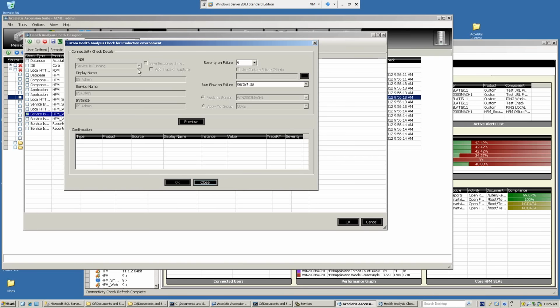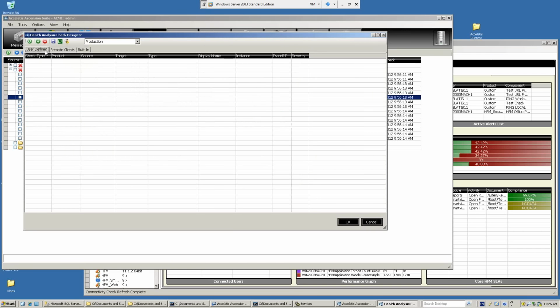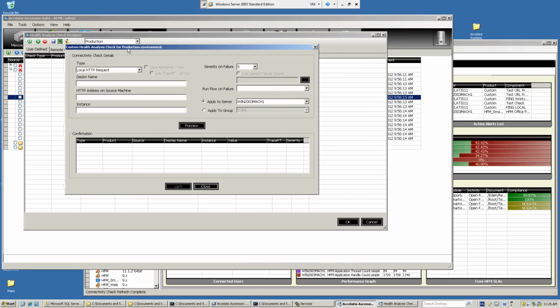So first, let's just see that by default, a service health check will fail if the service is not running. So it's very simple. It's whether it's up or down. Other health checks, and actually I come over here to user defined. So HTTP request is basically a URL probe that will trigger if the web application returns a failure code.